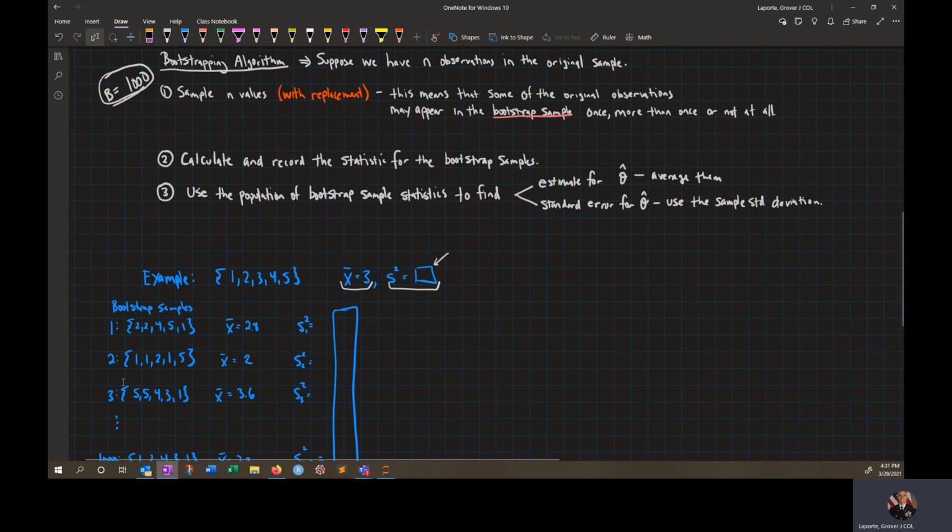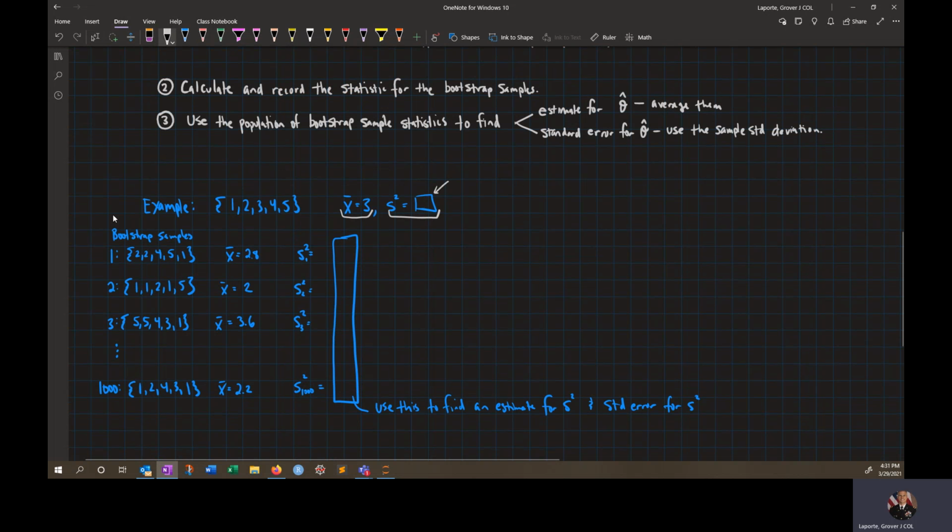We're going to do this 1,000 times. Again, I chose 1,000. I'm going to sample n values with replacement. What does that mean? Well, I got a 2, and then I didn't just take the 2 away and leave myself with 1, 3, 4, and 5. I sampled a 2, and then I sampled another 2, and then 4, 5, and 1. So that is an example of a bootstrap sample that has two 2s and no 3.